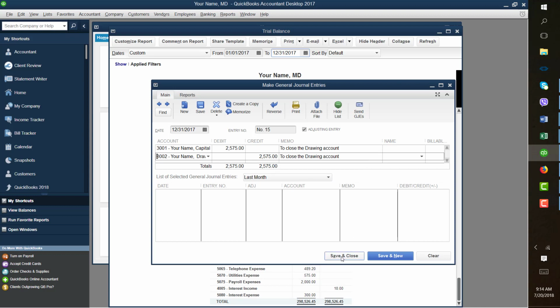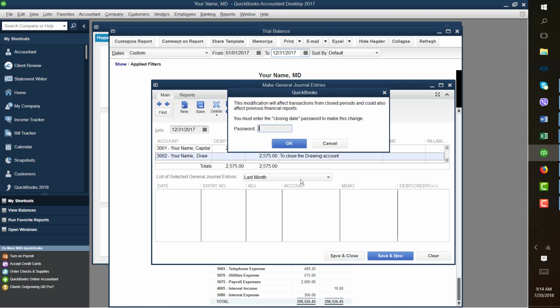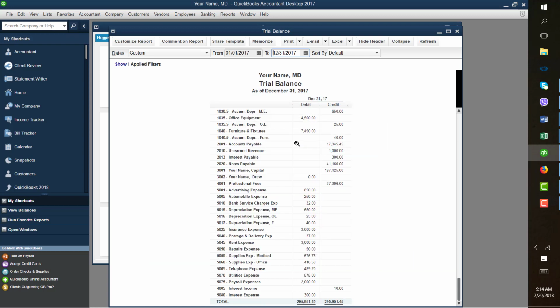So you want to save and close since this is the only entry that you will have, and now it's asking you for your closing date password because technically the drawing must be done before the closing process. So once you have entered that in, you're authorized, your drawing account will now be at a zero balance. And note that your capital was reduced by the amount of the drawing.